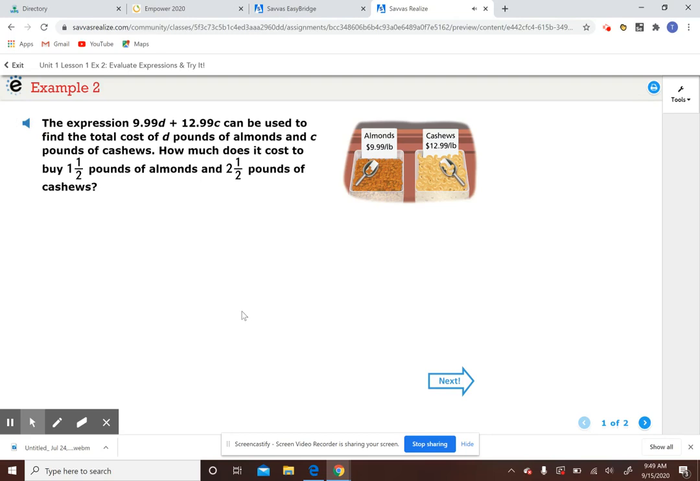The expression 9.99 times D plus 12.99 times C can be used to find the total cost of D pounds of almonds and C pounds of cashews. How much did it cost to buy 1 1/2 pounds of almonds and 2 1/2 pounds of cashews?